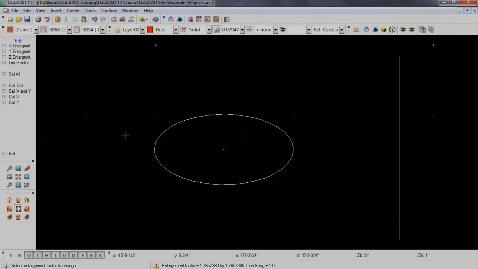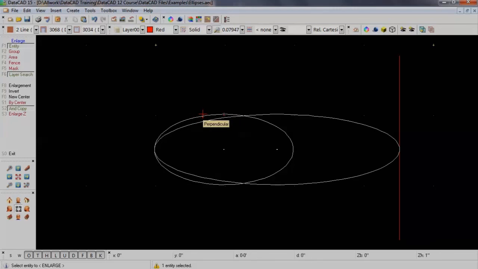But now that I've set that enlargement, it's applied that to both X and Y. So I need to remember to select Y enlargement and set that to 1, because I only want to enlarge it along the X-axis. Now I'll right click to back up to the Enlarge menu and select this entity to enlarge. Now you can see that we've essentially stretched it from this quadrant to this line. And that's how you would modify an ellipse so that its extents fit within something that already exists.